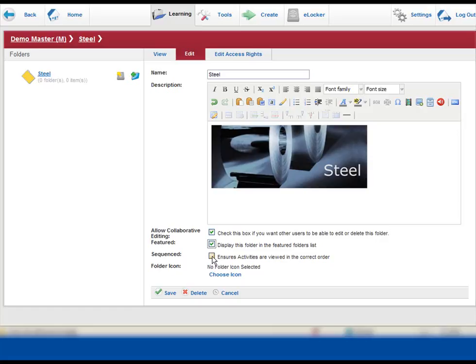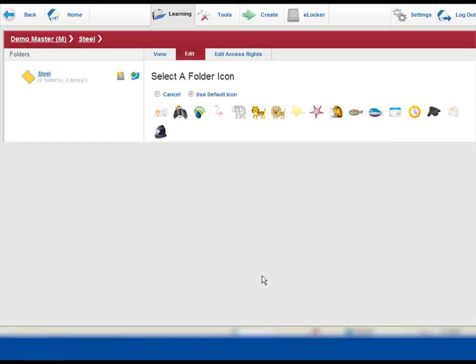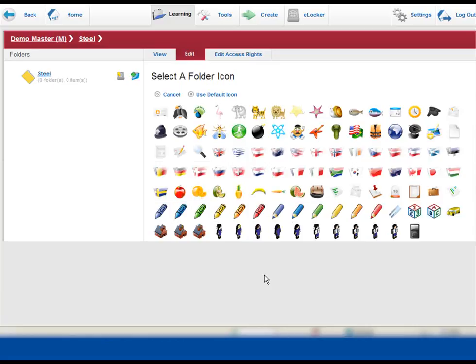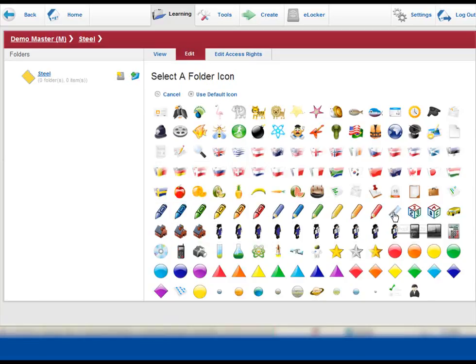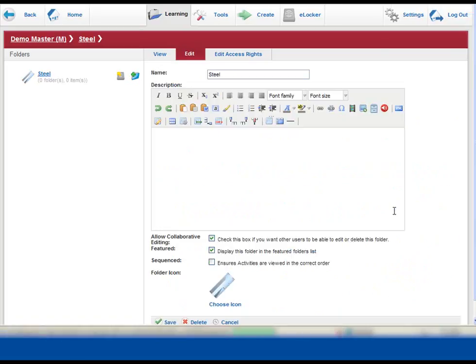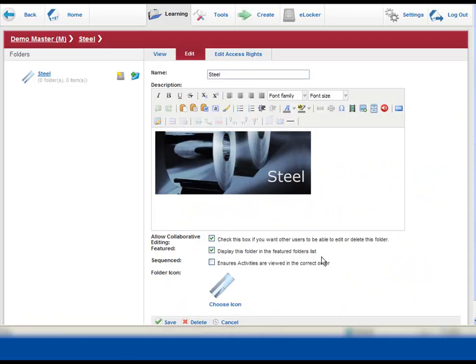Sequenced will mean that any page the students try and work through, they have to go through one page at a time in order. I don't wish to have that at the moment, so I'm going to leave that unticked. I quite like a wee icon. Now when we talk about an icon, we talk about the icon that replaces this folder icon here. So it's a little visual stimulus. So I'm going to click on Choose Icon, and we're talking about Steel, so I'm going to find something that looks somewhat like Steel. Maybe that could be a steel rule. Okay, so I'll pull it from the icon bank by clicking on it, and you can see it's then brought through. I'm now happy with that, so I can click Save.